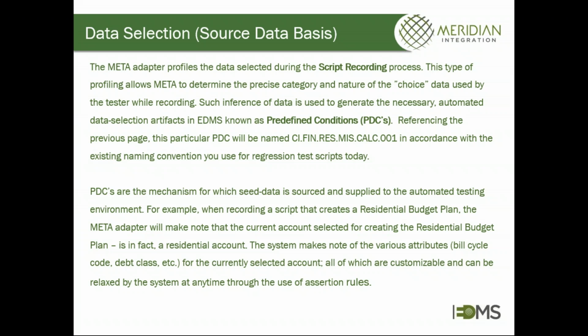Let me give you an example. We record a business process to set up a residential customer on budget. The Meta adapter will make note that the current account selected for creating the residential budget plan is, in fact, a residential account. Along with the customer class, various attributes about the customer information and potential address information is added into the profile. Any predefined condition can be customized to contain more or less criteria. In the case of wanting to substitute values, assertion rules can be used.